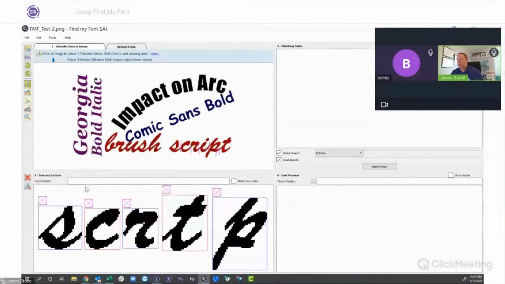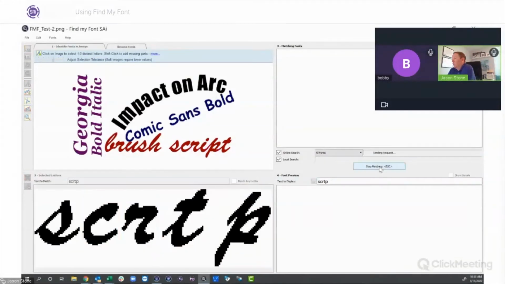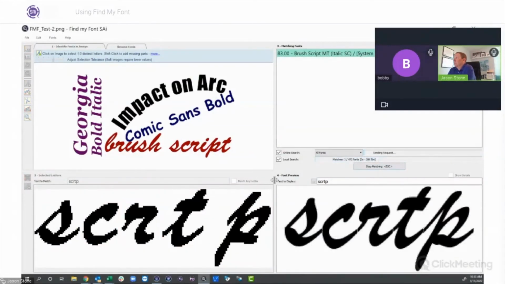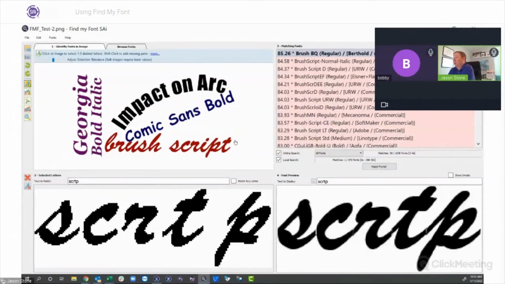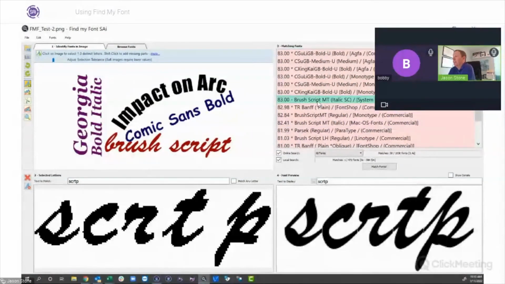So now I've got my P on there. I'm going to come in and type my S, C, R, T, and P. I'm going to go over to match fonts. And we all kind of knew that brush script was going to be the matching font. You can see an 85.2% match. I'm going to go down here. I've got a different brush script loaded on my computer, so I could go ahead and select that. That would be my best match.